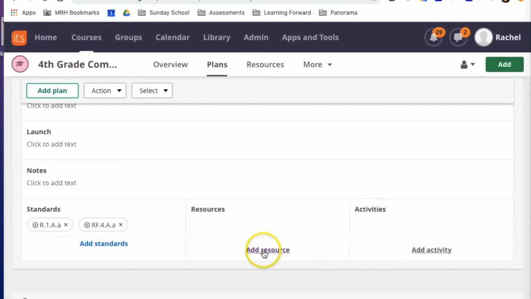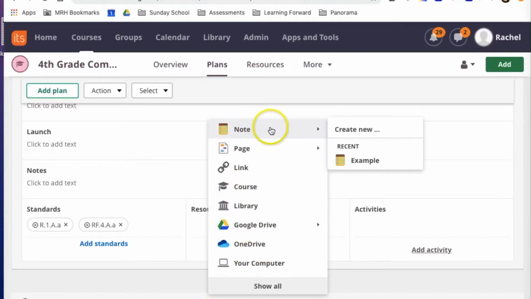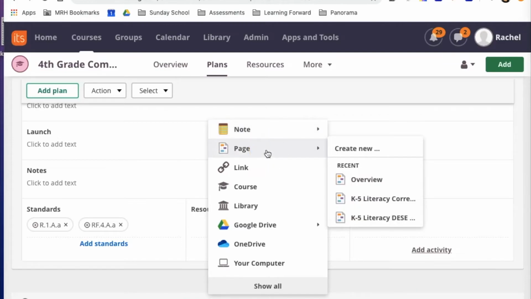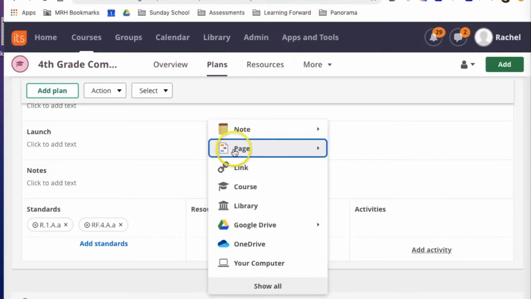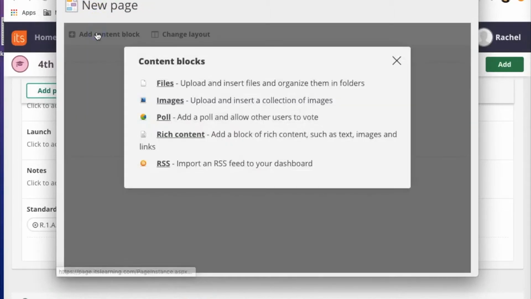And the last part of this video is going to be the resources. We went over this in some trainings via Zoom, but I just thought it might be helpful to see it here as well. So you can add a resource. These are your options here. A note is just a text box that the students can see. A page can be a little bit fancier, and you can combine two different content blocks. That's what it's called.